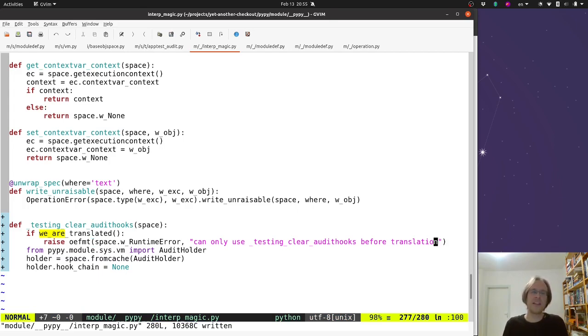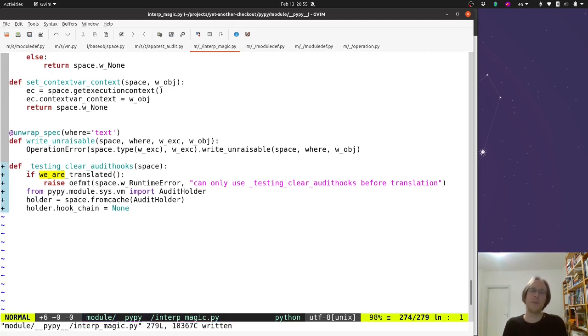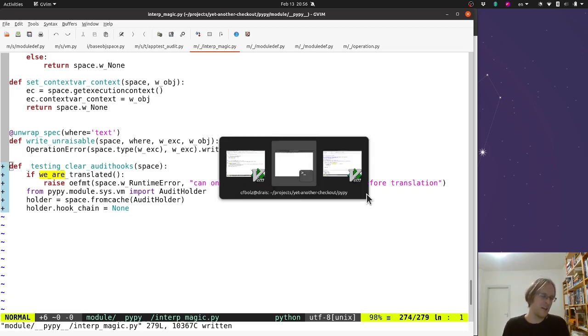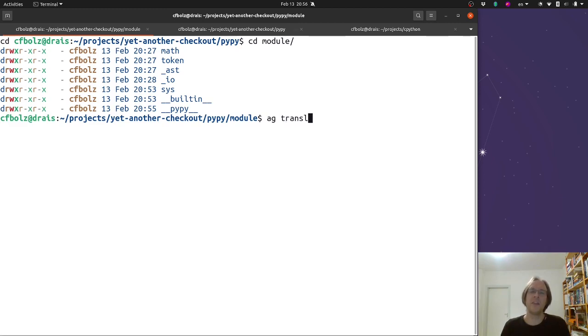Right, so that's one way to do it. That means that the function is still there after translation, but if you call it, you get a runtime error. That's one way to do it, and the PyPy module is quite magic, so I'm not too worried about having this extra function there that does nothing. But I think there's also a proper way to not even have the function.